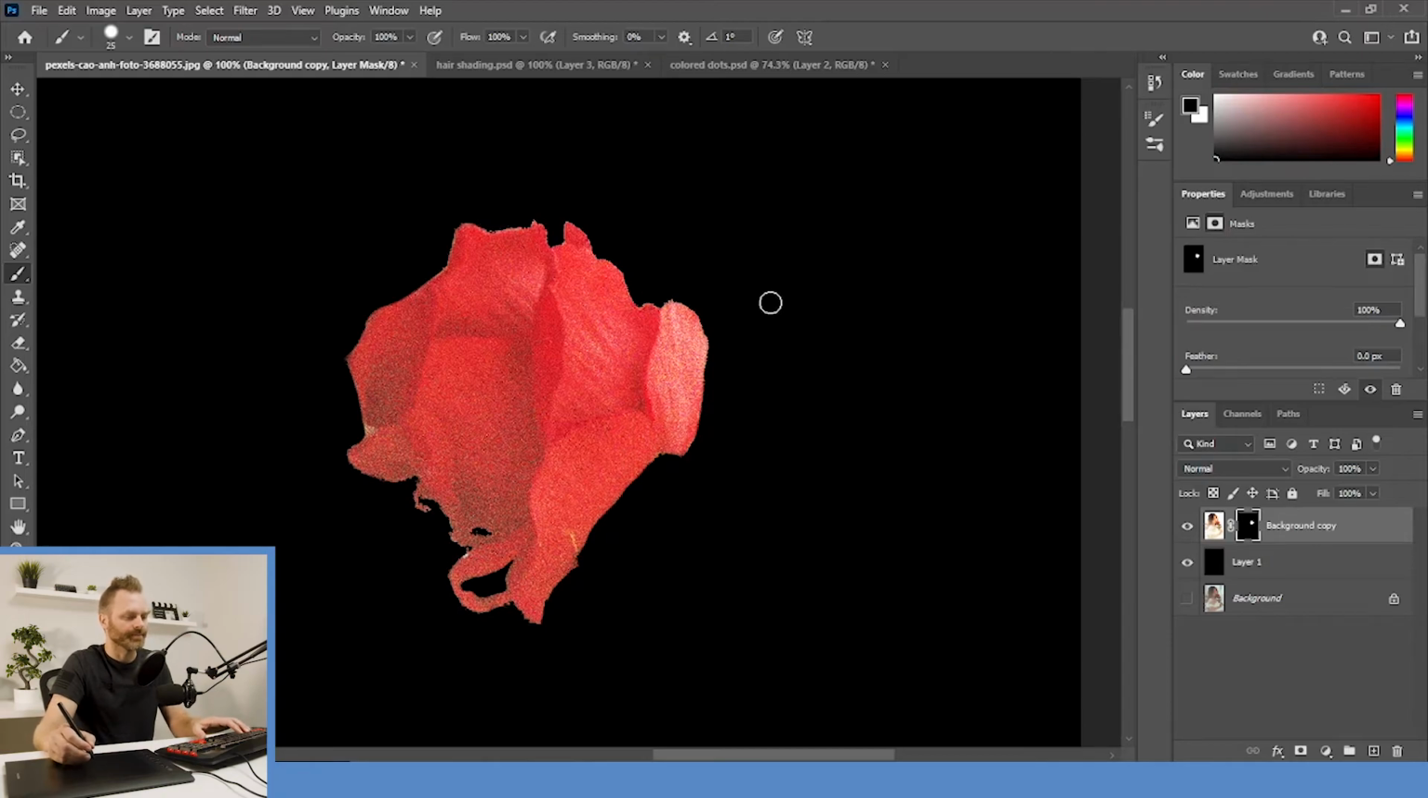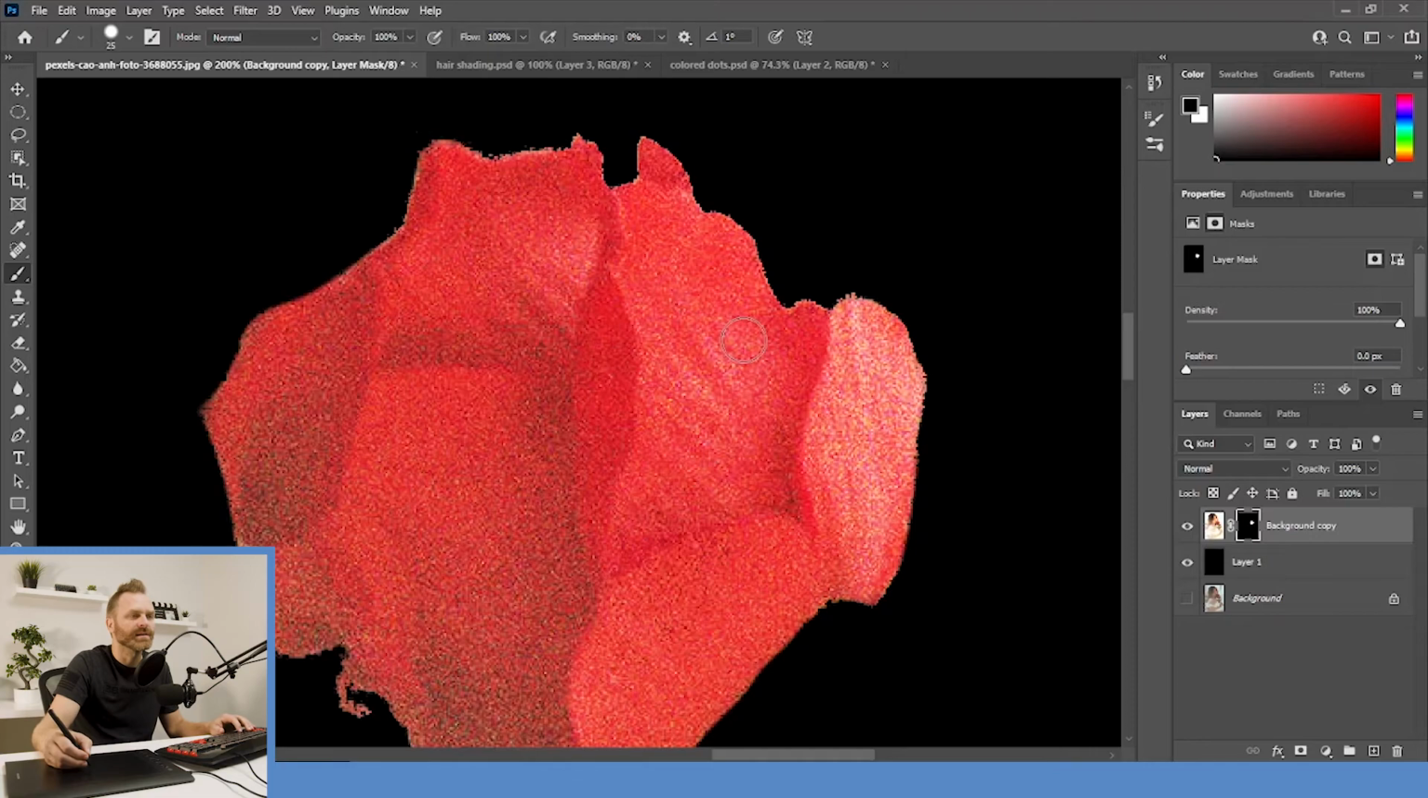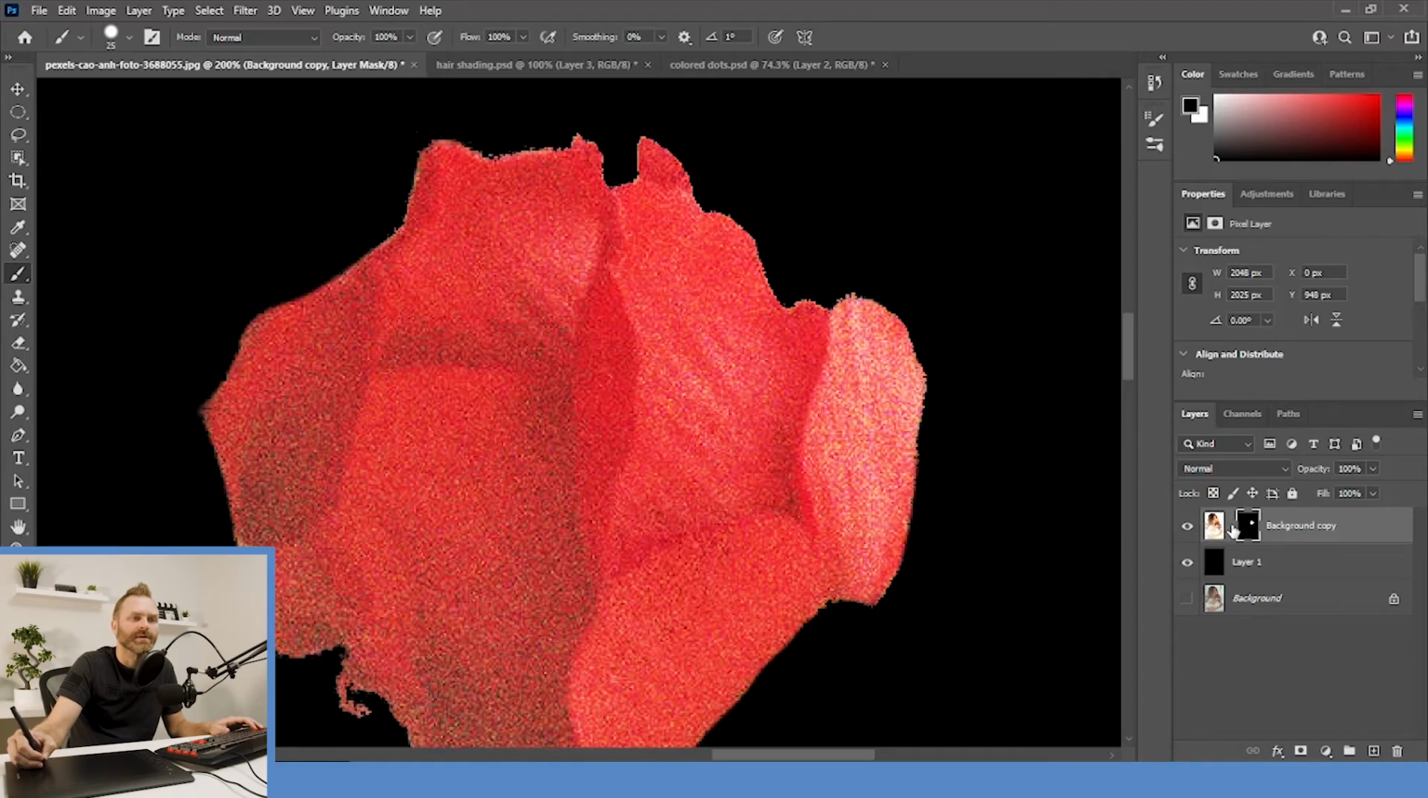All right, there we go. So the edges are kind of chunky and pixelated. We could always just blur the layer mask to fix the edges. So I'm gonna hit the little chain button right here so that when I apply a blur to my layer mask, it doesn't apply the blur to the image itself.